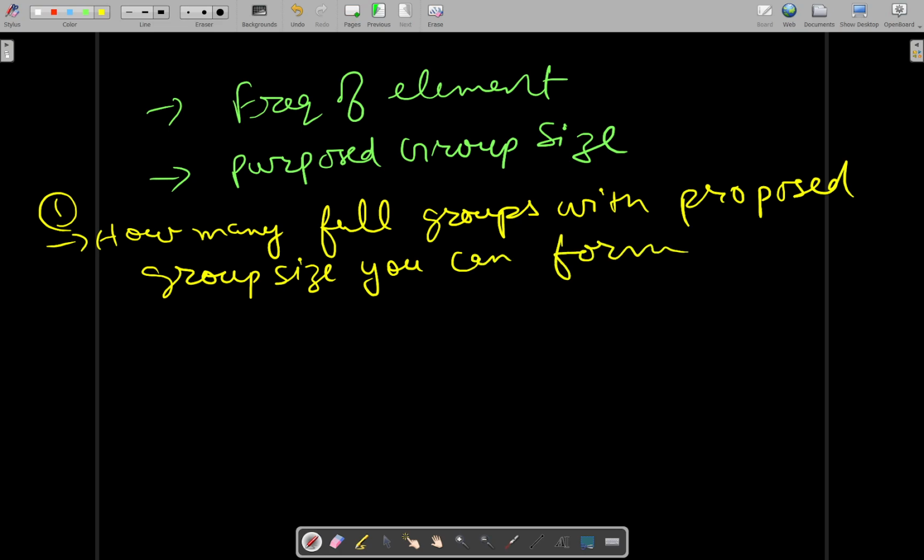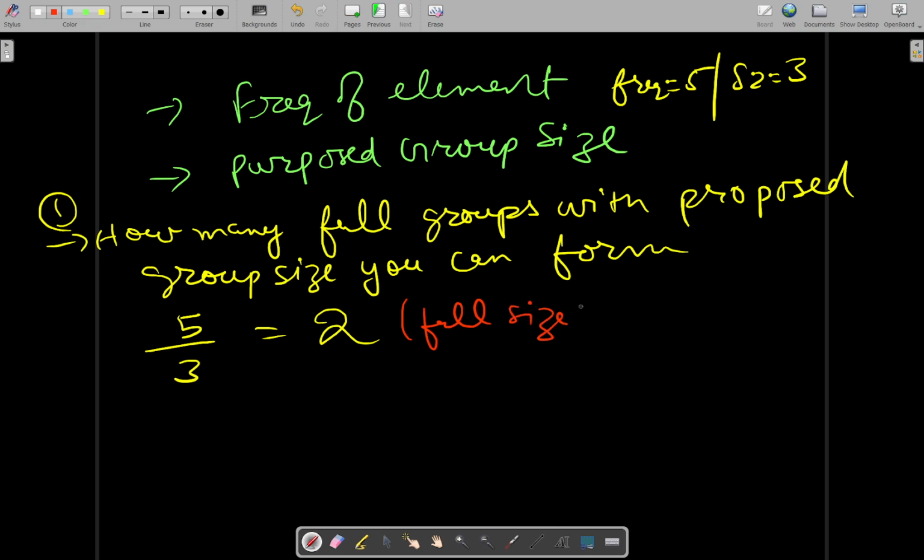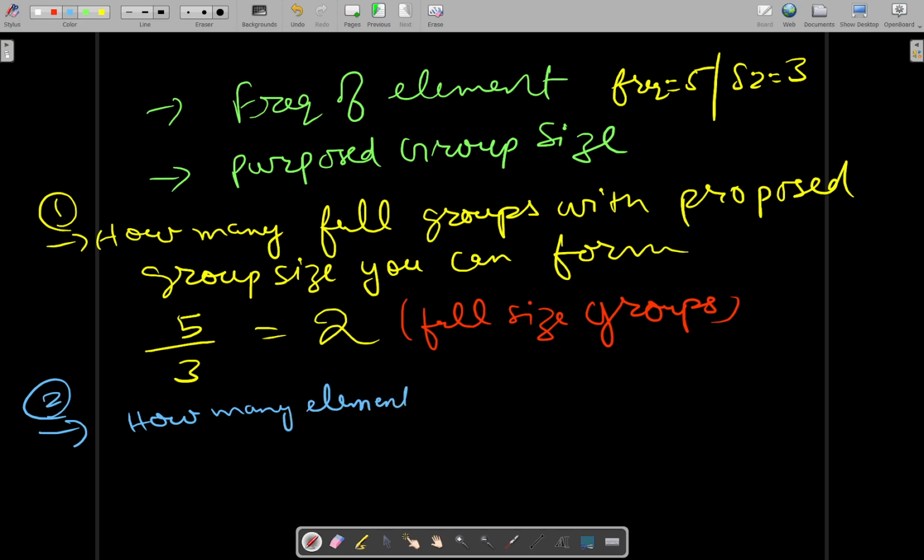Let's say your proposed group size was 3, and your frequency was 5. So how many full size groups can be formed? 5 divided by 3, which will be 1 full size group. How many elements are left over after these full size groups? This you will find out.